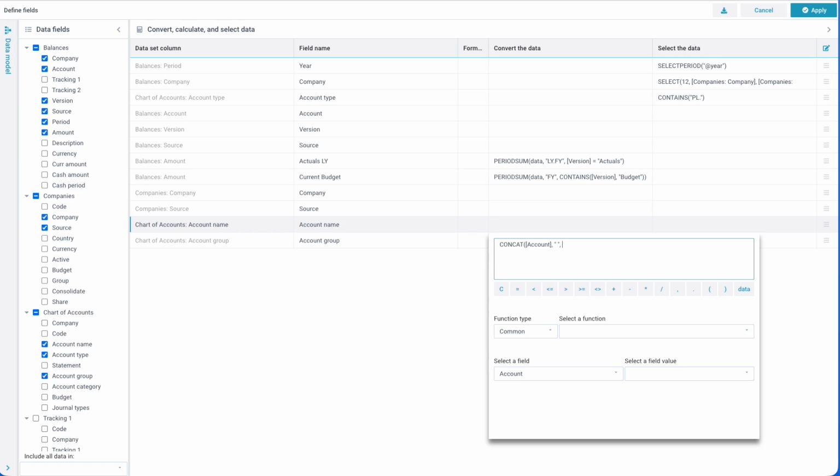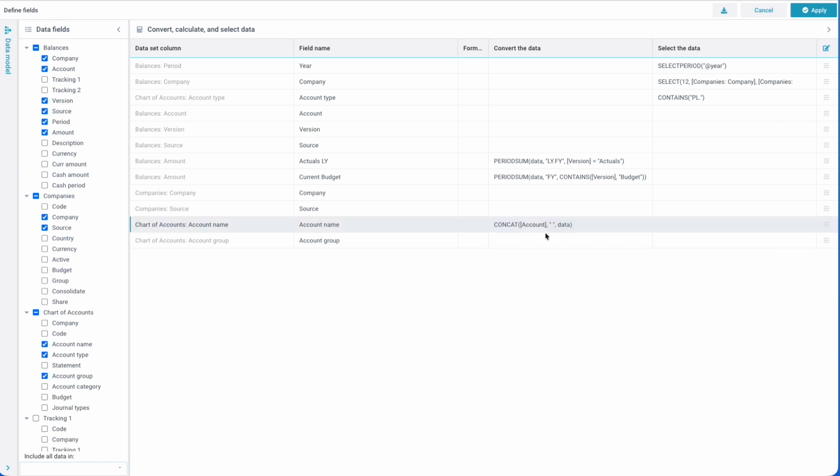In Excel reporting, you can reuse fields that were already defined in your define field step and use them again and convert the data. That makes it easy to build display fields without repeating the entire logic. So now I use concat to combine account, a space, and the data from the account name field. That already gives me a much clearer result. Let's apply it and see what it looks like.